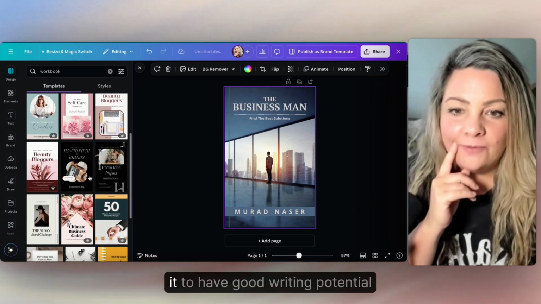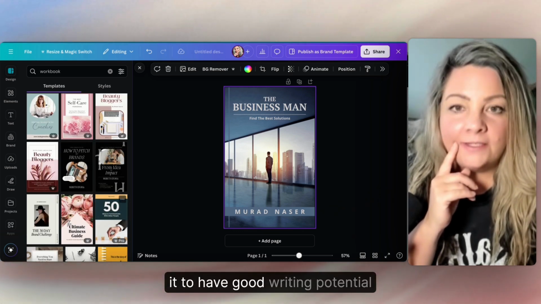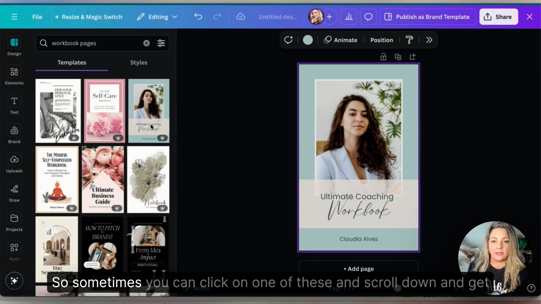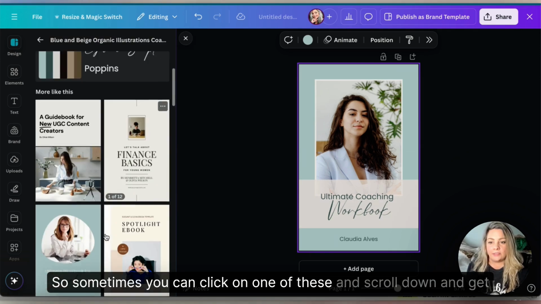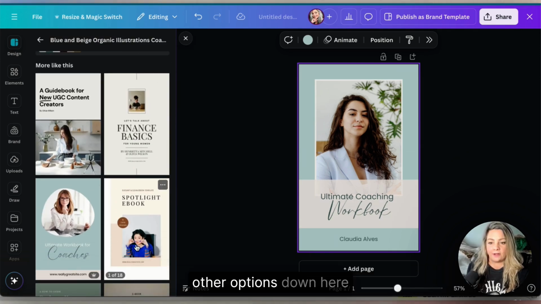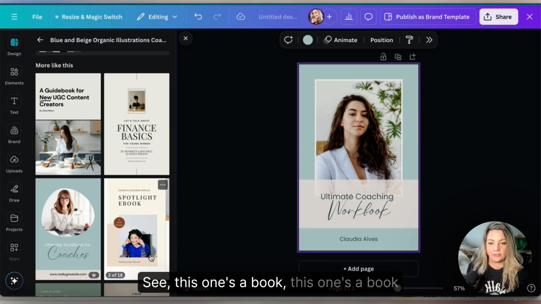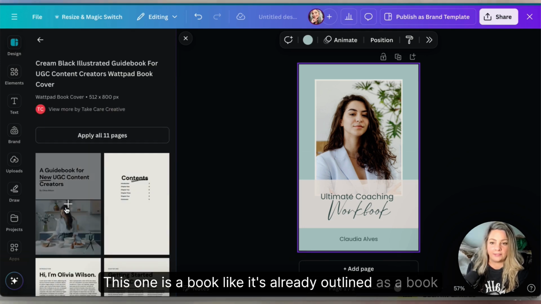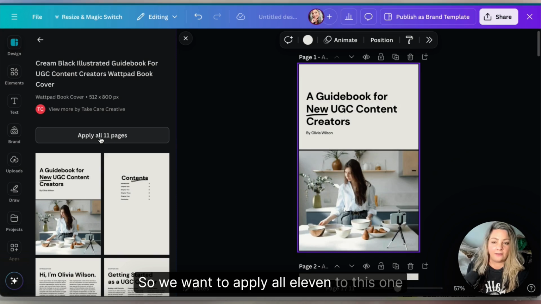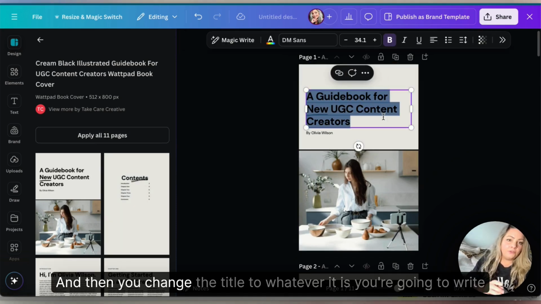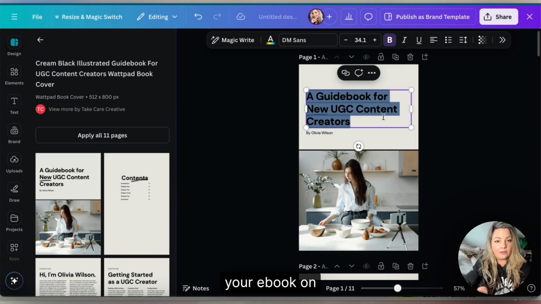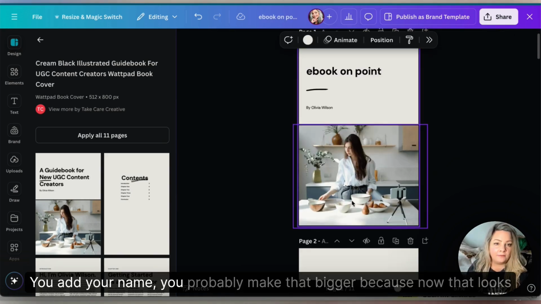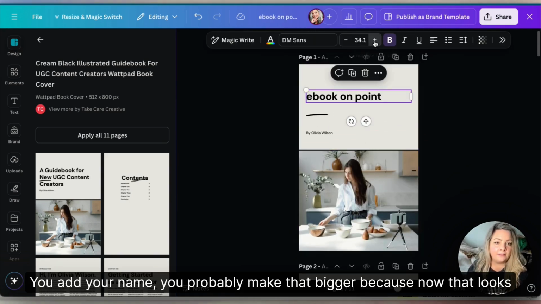But you want it to have good writing potential. So sometimes you can click on one of these and scroll down and get other options down here. See, this one's a book. This one's a book. This one's a book. Like, it's already outlined as a book. So we want to apply all 11 to this one. And then you change the title to whatever it is you're going to write your ebook on. You add your name. You probably make that bigger because now that looks silly.